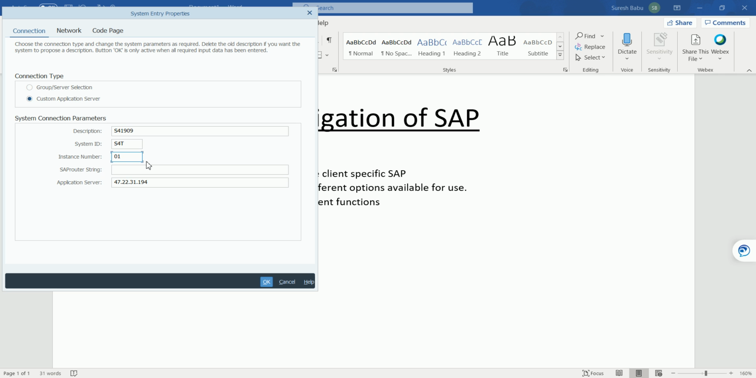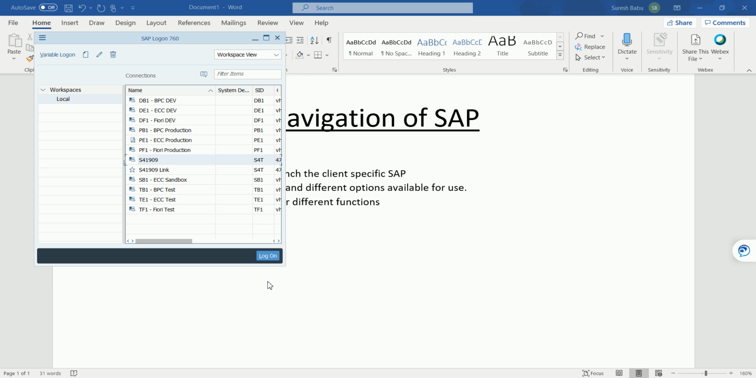So the instance number should always be a proper number. That is something provided by your client. And the application server, this is very important. Through this, you are connecting to the appropriate server. Once you enter this information correctly, instance number and application server, click on OK. So now you are all set to launch the SAP.